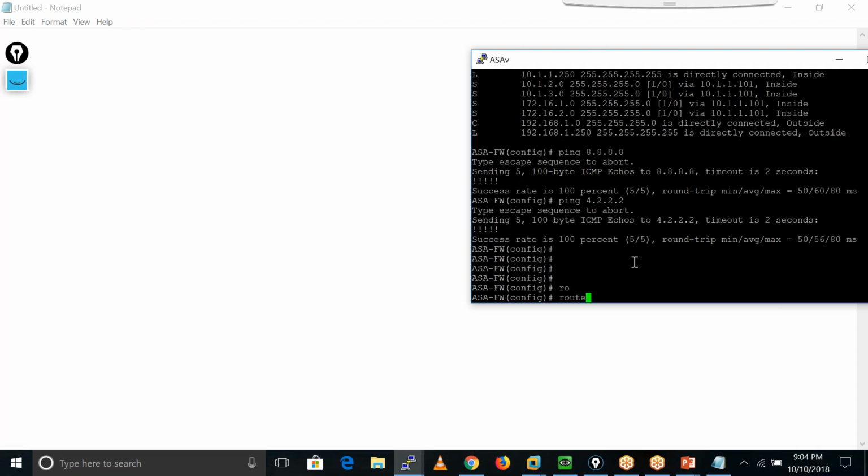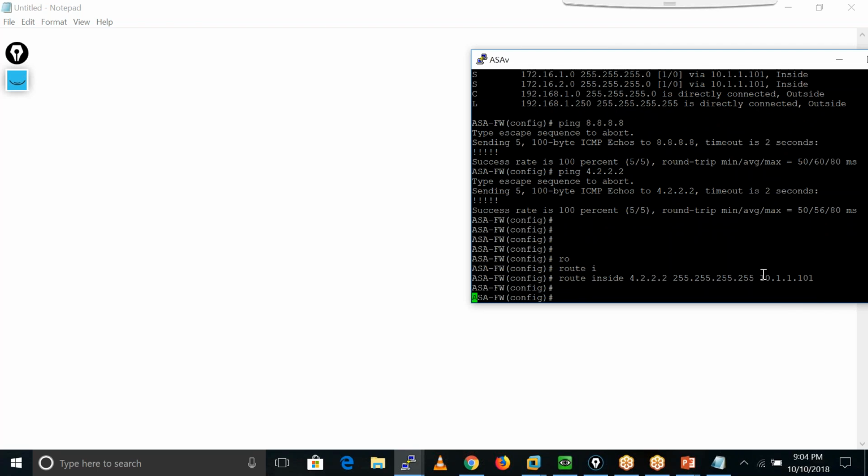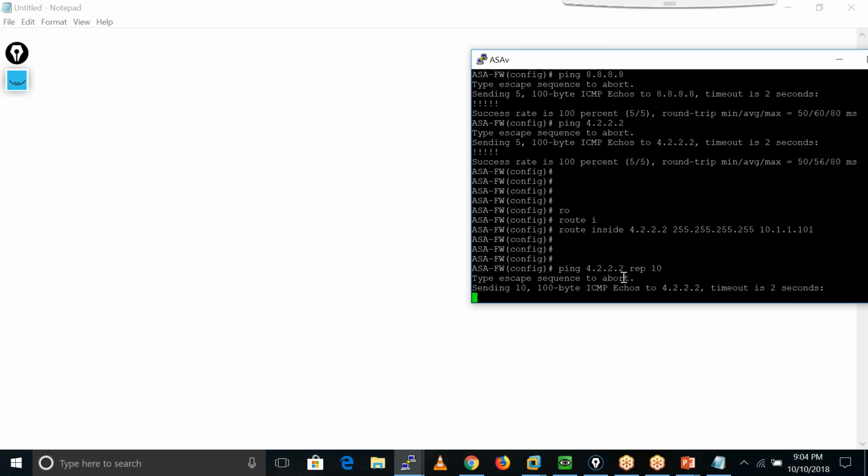If I add a static route inside, like for this network 4.2.2.2, for this particular IP address, I can also add the route like this. After that I'll define my next hop, 101. That is the IP address of my firewall. Now if I try to ping this guy with a repeat count of 10, basically now ASA tries to send 10 ICMP request packets towards this host.